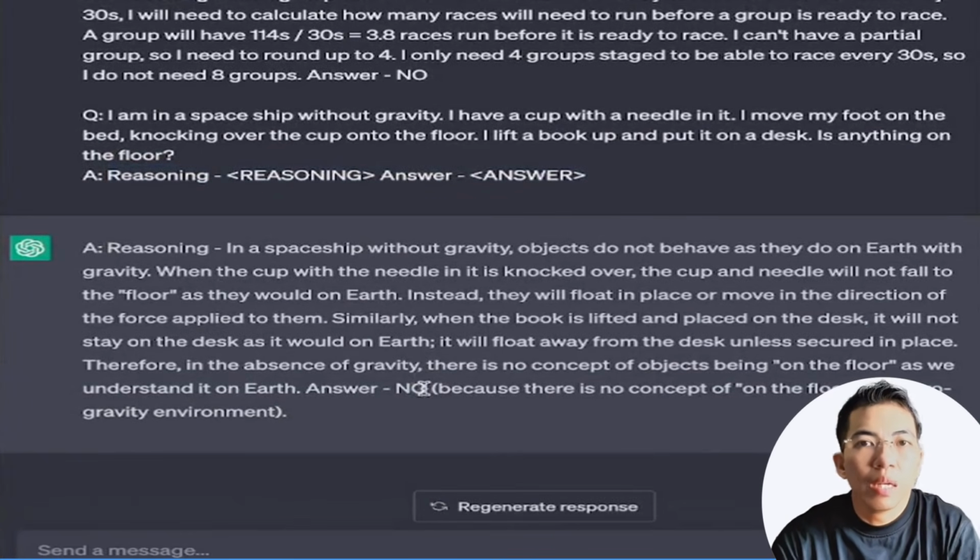If you remember before, we got the answer of yes, the cup and the needle will be on the floor. But if you look down here on this one at the bottom, we can see that it says answer no, because there's no concept of on the floor in a zero gravity environment.